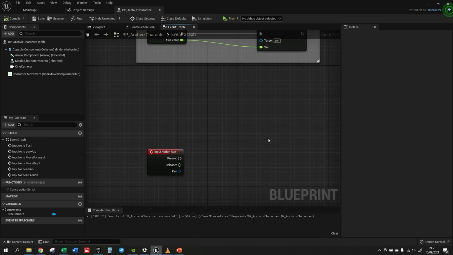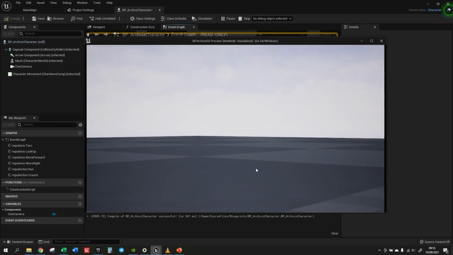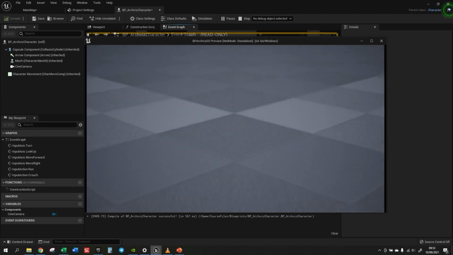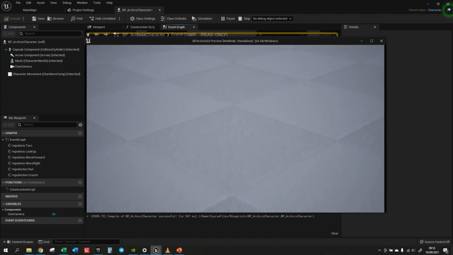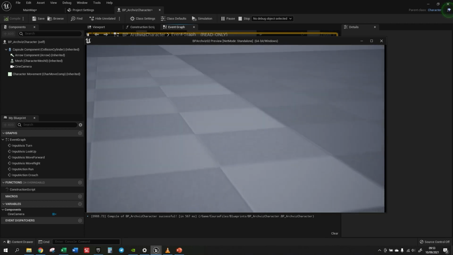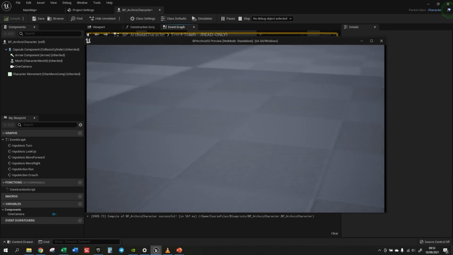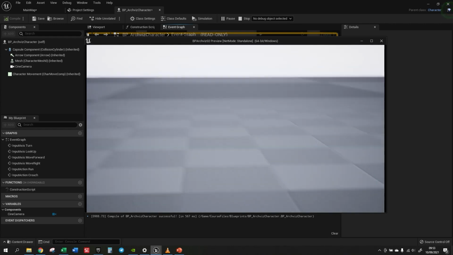So let's start with changing that on the character movement. Let's go to 300. We'll halve it. Okay, there we go. Great. So you can already see he's moving a lot slower, which is much better for us. We don't want him rushing around our environment, do we?